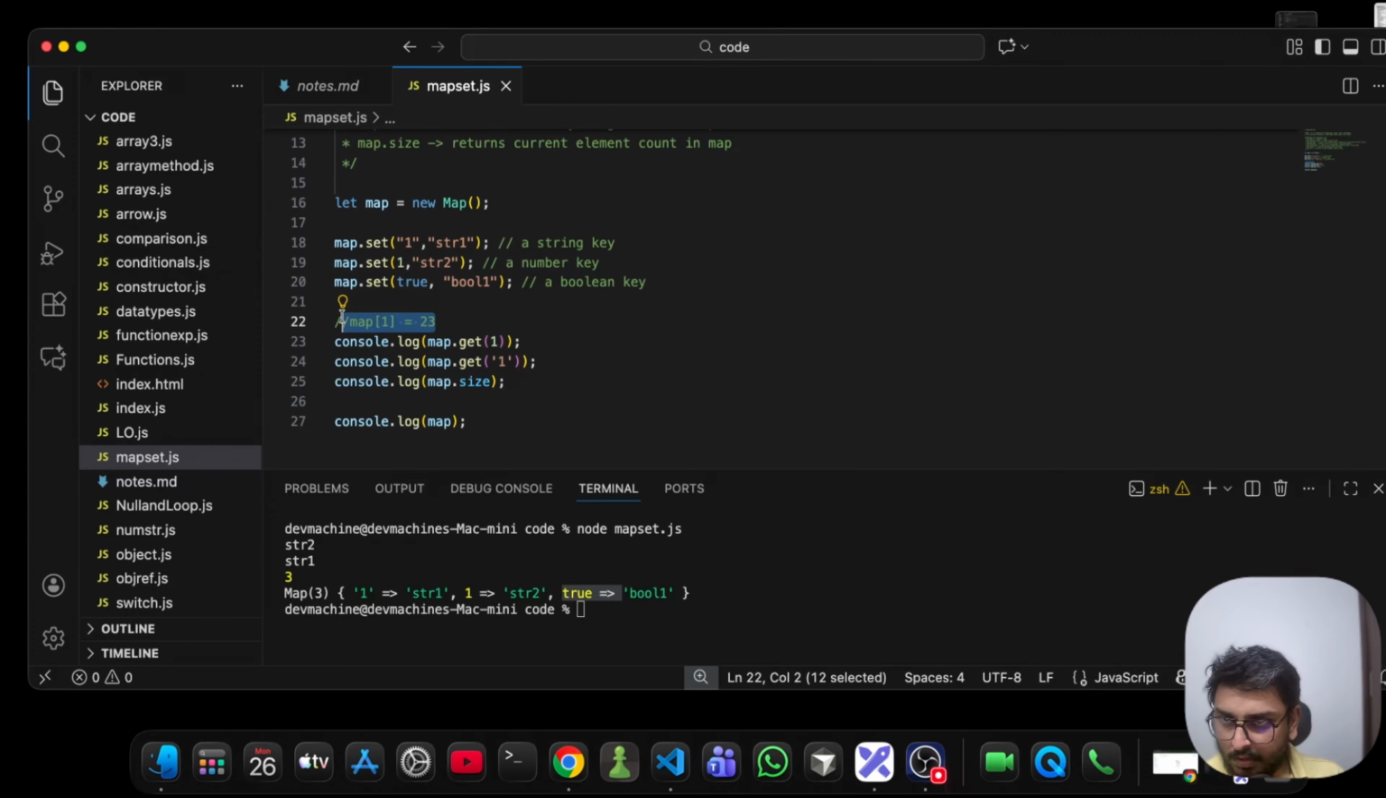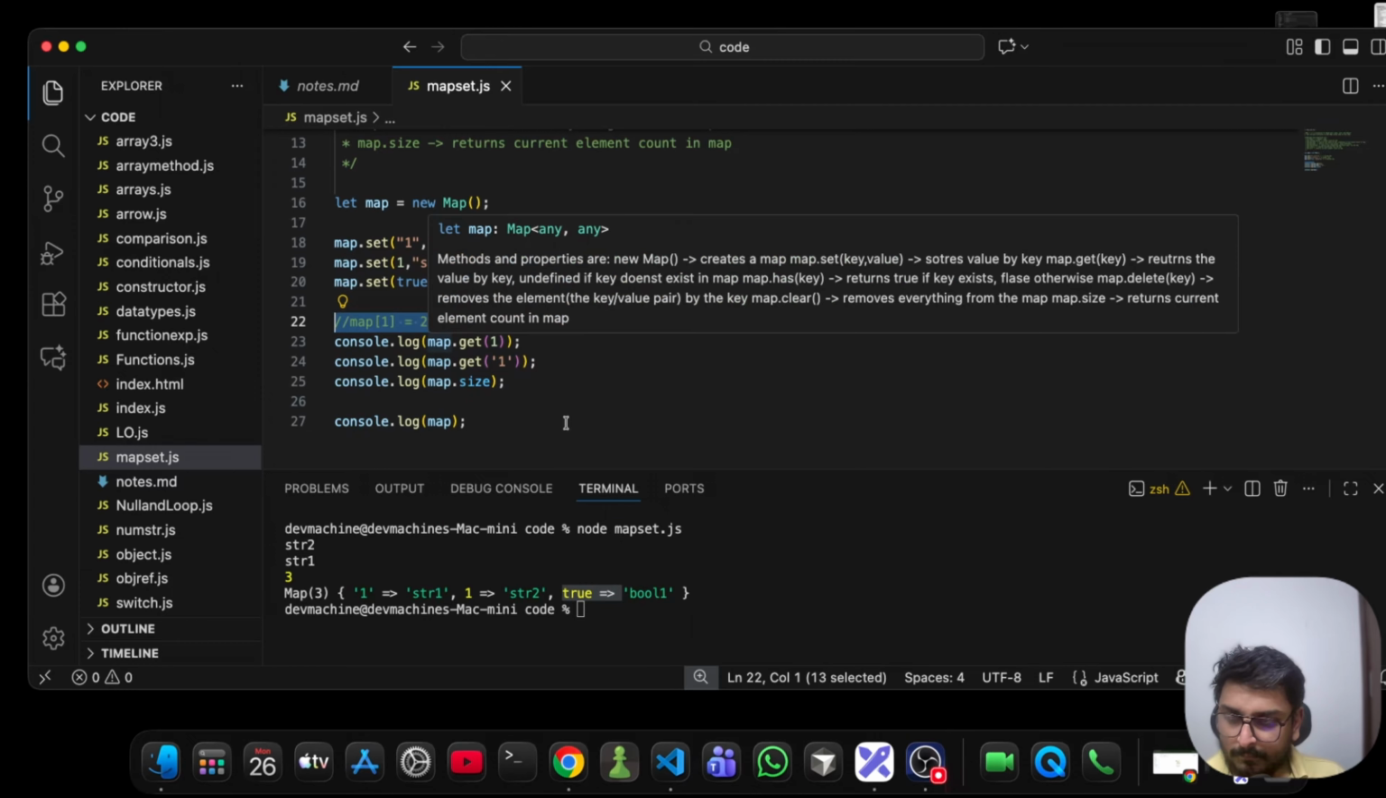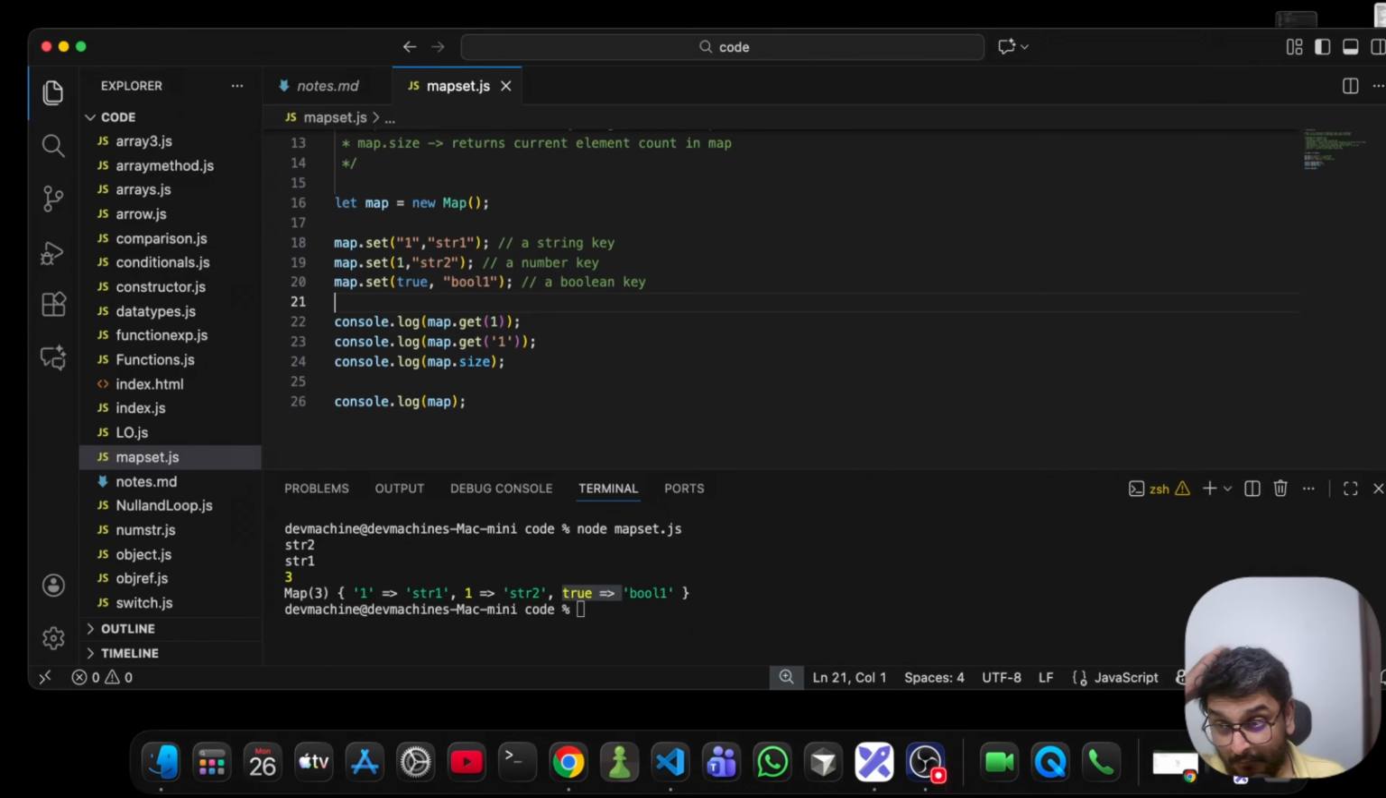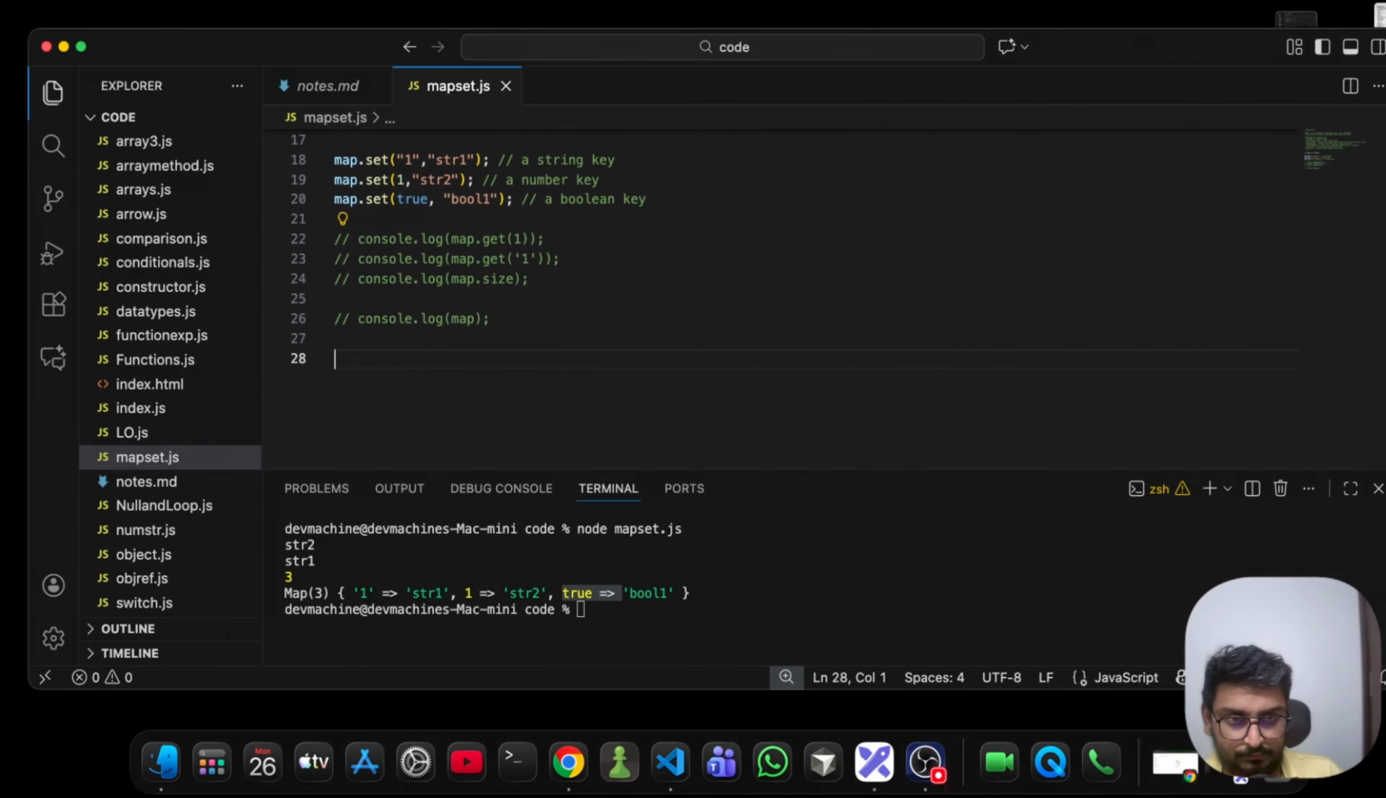This is not a right way to use a map. Although this code actually works, it's always better to use set and get when you want to write data into a map and when you want to read data from the map. Another important thing: map can also use objects as keys.